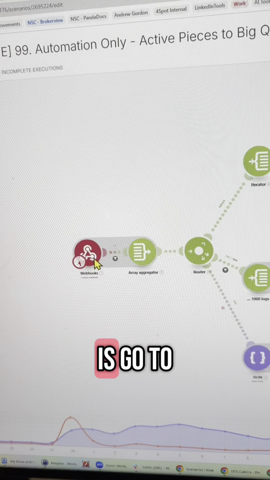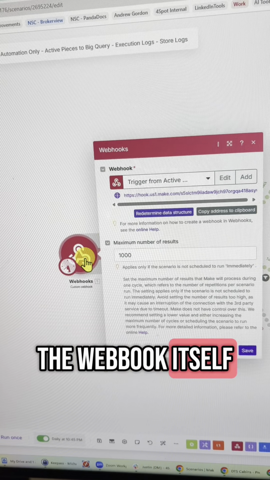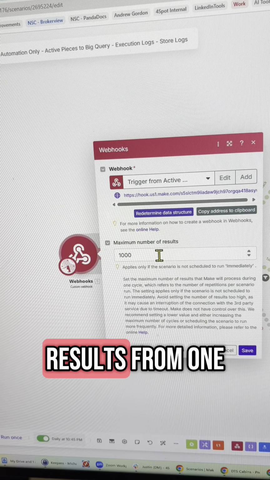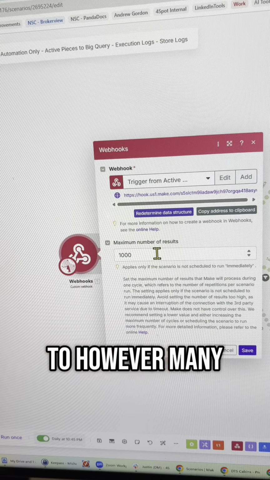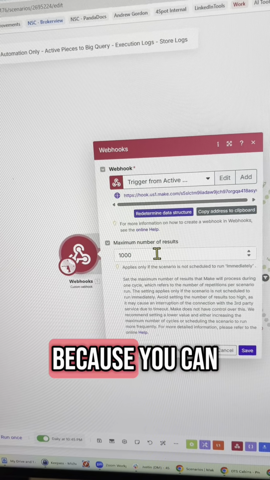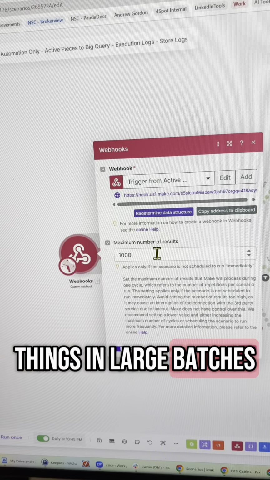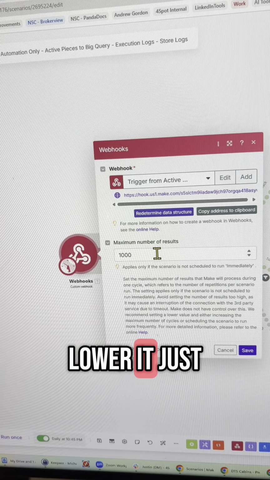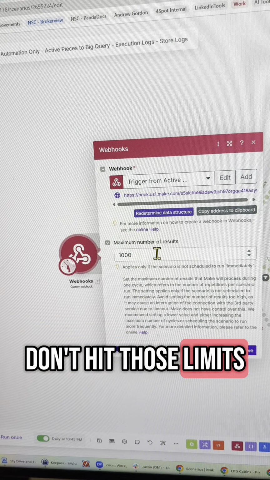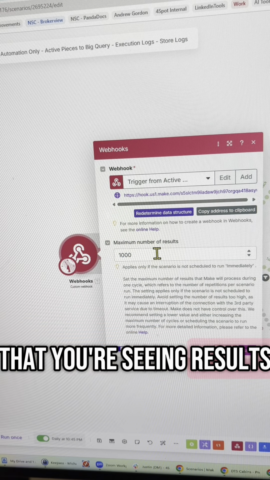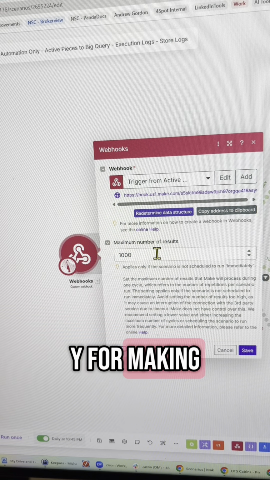Second thing you need to do is go to the webhook itself and change the max number of results from 1 to however many you want to process. Be careful here because you can hit API limits if you're doing things in large batches. So you want to lower it just enough so you don't hit those limits, but high enough that you're seeing results and ROI from making this change.